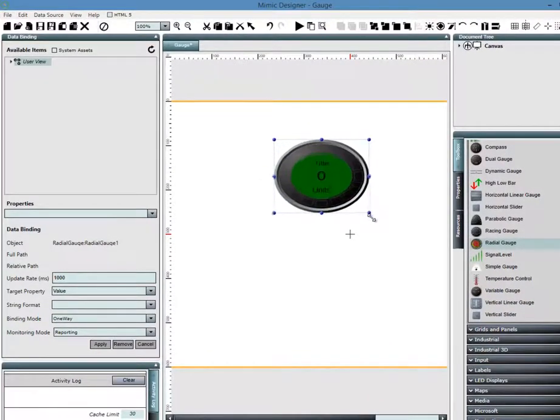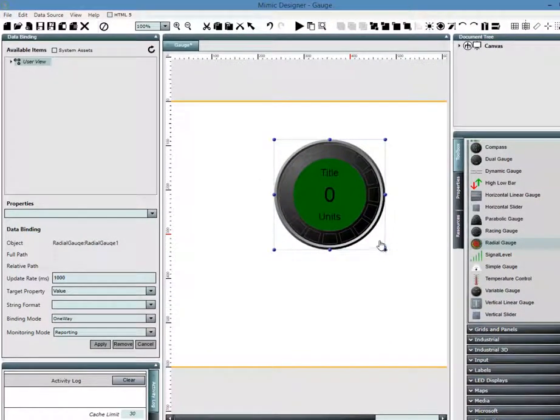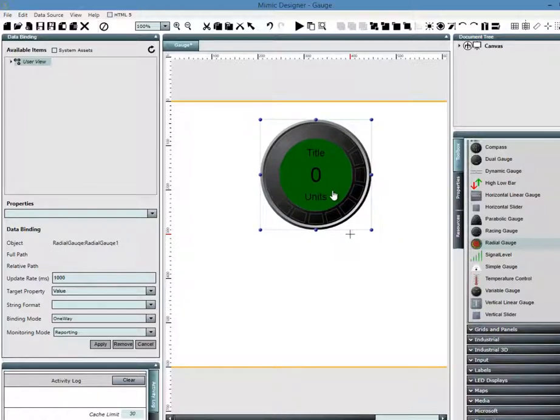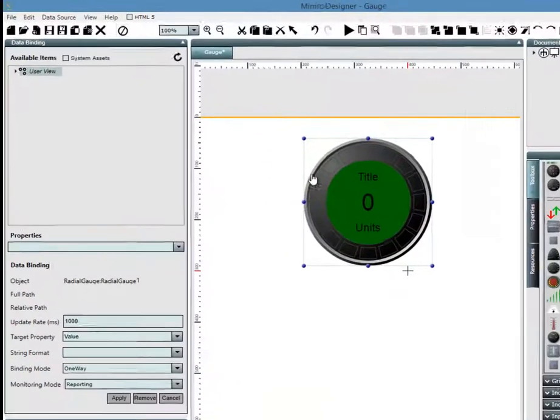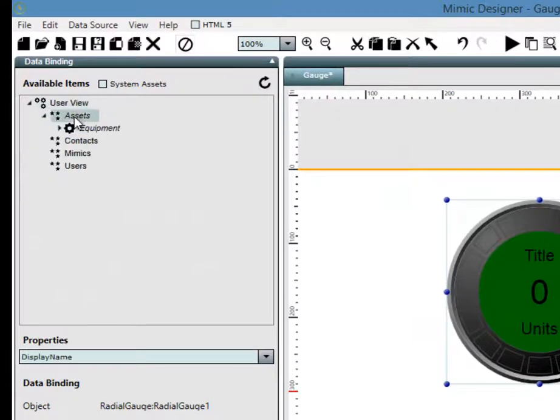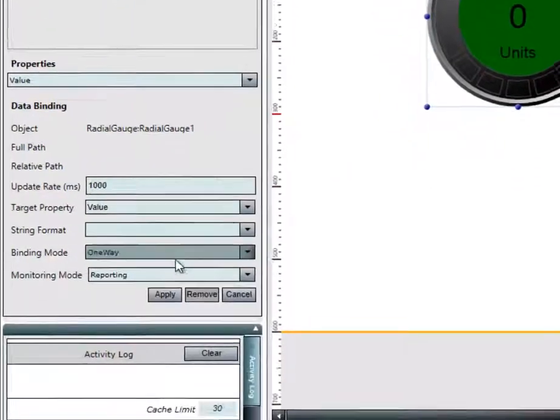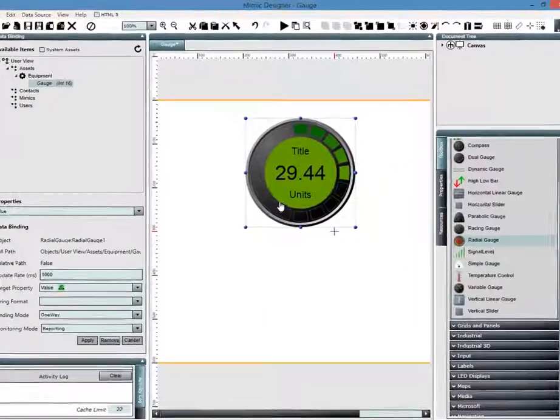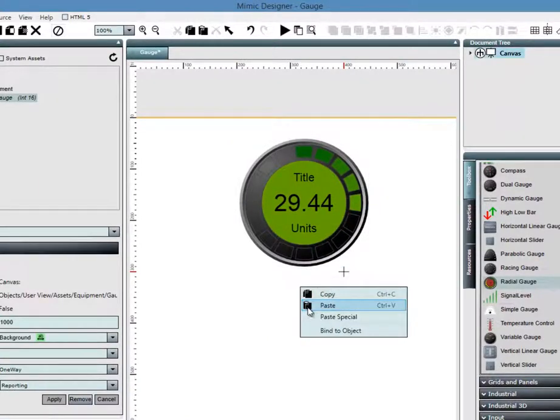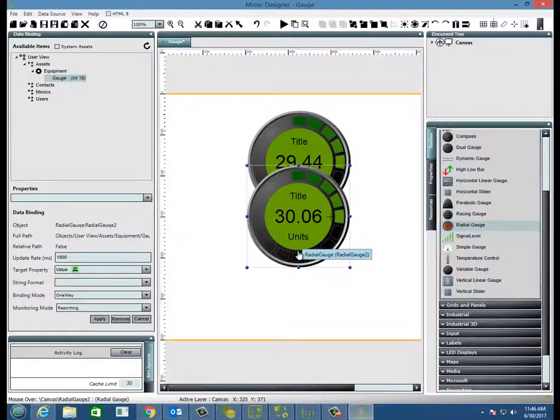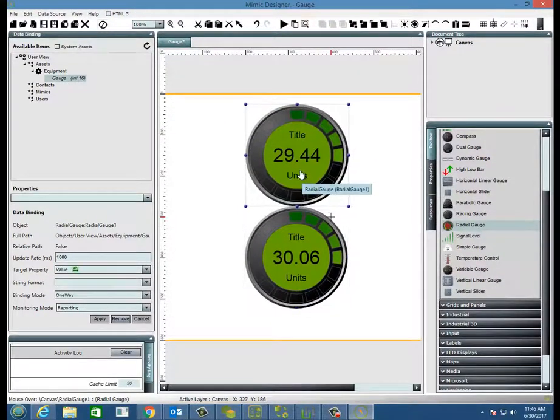I'll use the adorners to make the control a bit bigger. It's important to note I already have some live data updating, so I'm going to bind this first control to the property so that its reflection inherits that binding. We'll do a copy and paste, and I'll reposition the controls on the design surface.